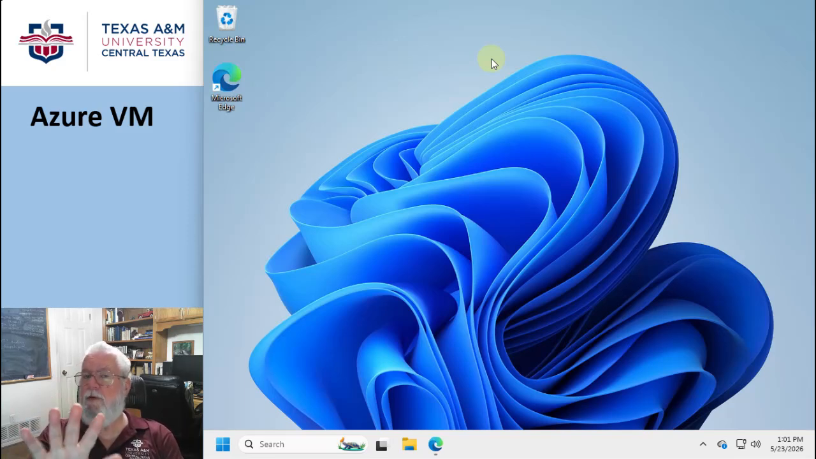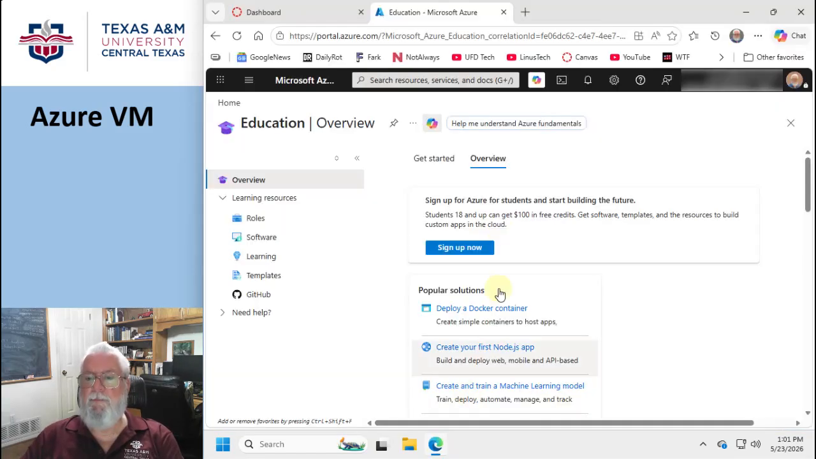So I'm assuming you've already gone through the stuff and signed up for an Azure account. By the way, the name has changed so many times it makes my head swim. It used to be called Imagine, and then Azure Dev Tools for Teaching, and now it's Azure for Students. So for whatever the heck it's called now, go ahead and sign in. So here I am. I'm signed into my Azure thing.